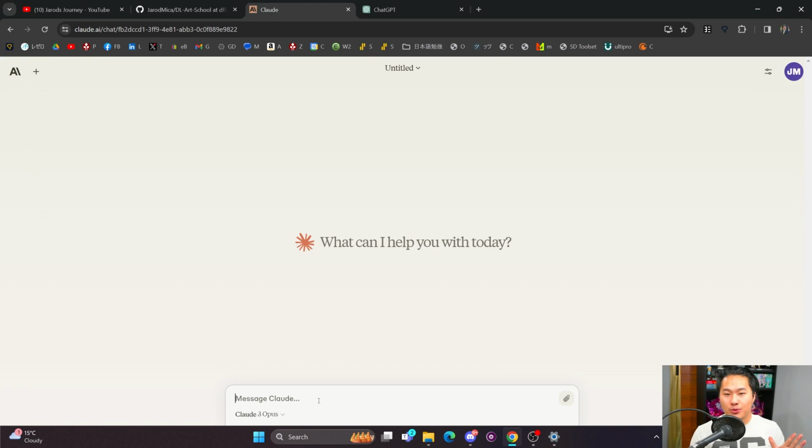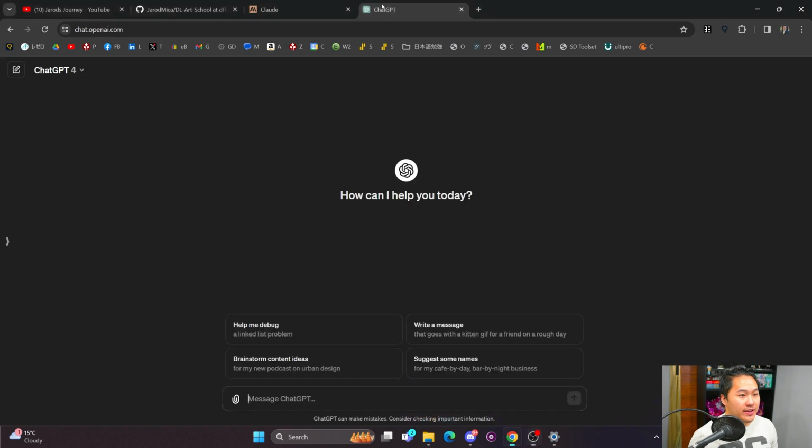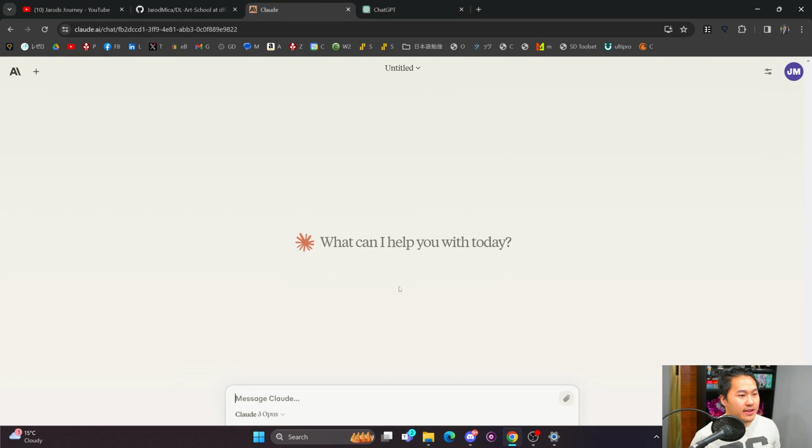I'm going to make a quick app that's just going to, let's say, convert some audio files. And let's say I want to create a graphical user interface for it. So I'm going to prompt it in Claude AI, and then I'm going to prompt it into ChatGPT and see what the difference is. So let's go ahead and craft a prompt real quick.